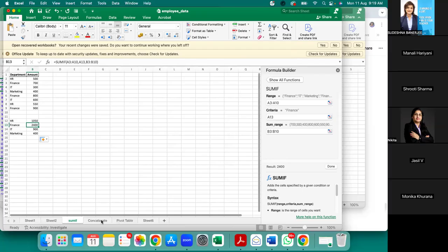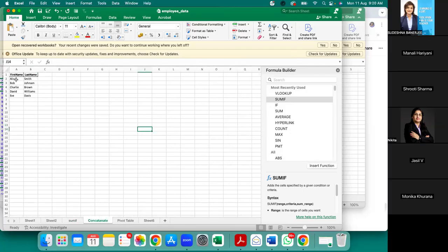Now I'll go to the concatenate function. Suppose you want to have these two together in one line, like you want Alice and Smith in one row together.